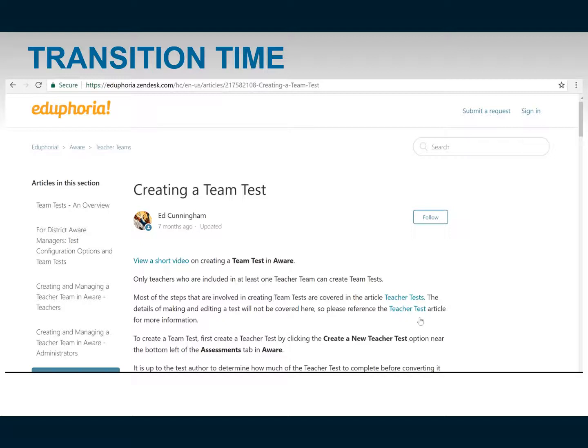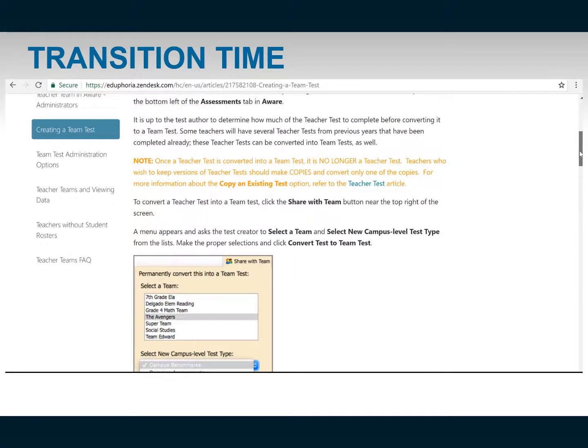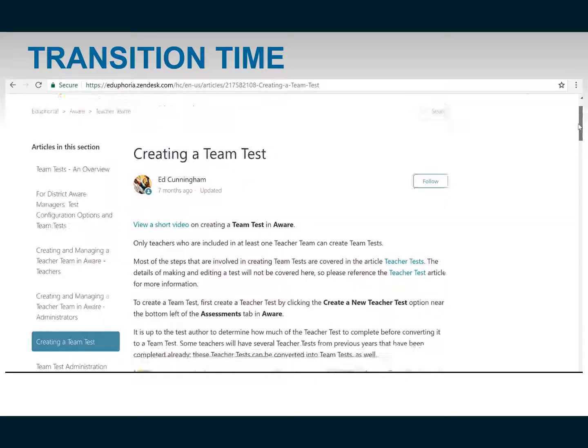Many of these training sections have a short video that you can watch, and then text as well, again with screenshot pictures so that you can see what you need to do to create your assessment.